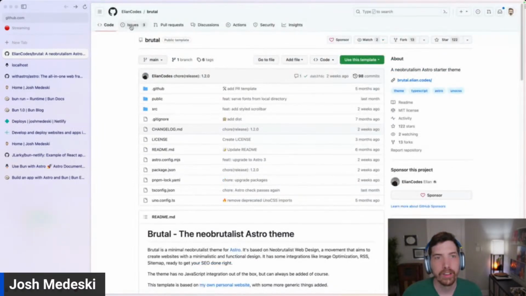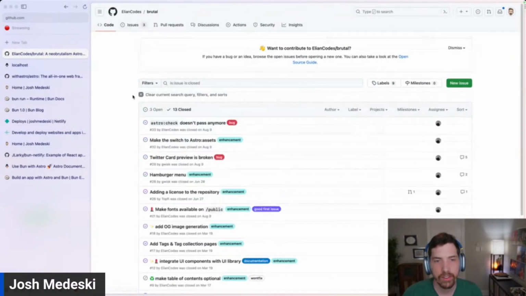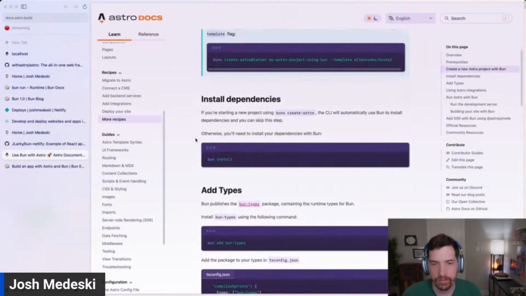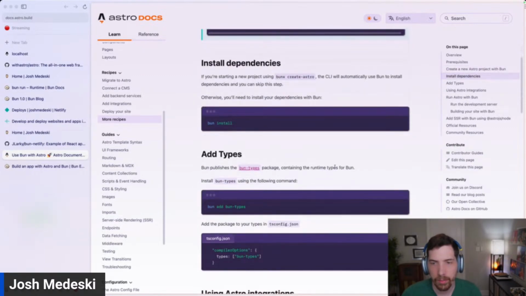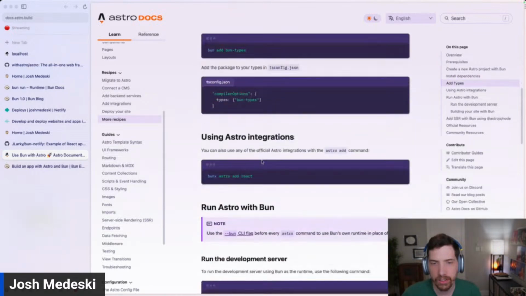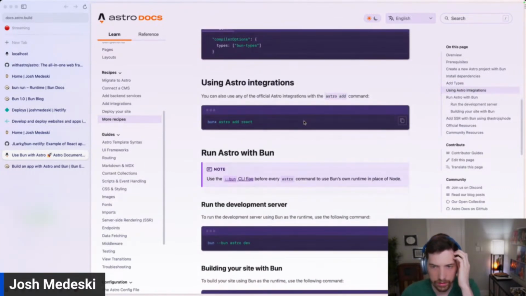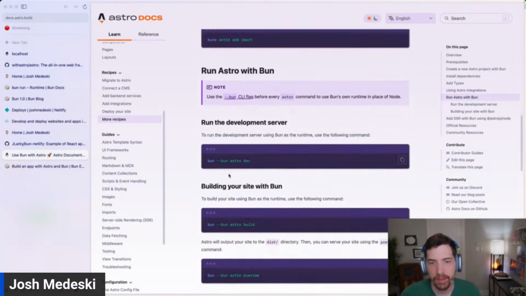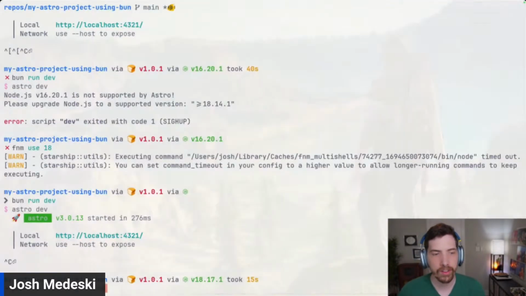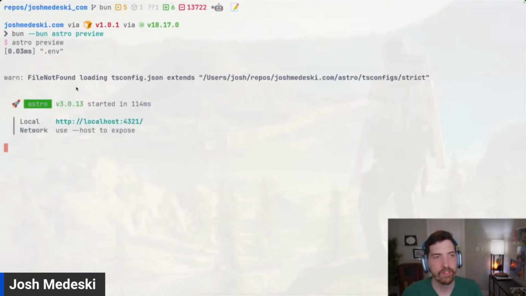bun. See if anyone else sees this issue. Nope. Bun publishes the bun types packages containing the runtime types for bun. You add it, and then you add the package to there. Yes, this is absolutely what we want, but it doesn't work. Well, we do have our dist. Maybe we'll try that. So this would test if my build was helpful and successful.